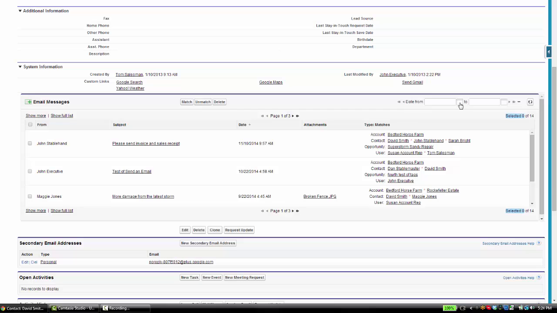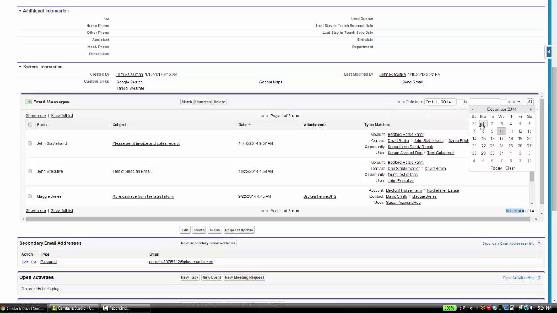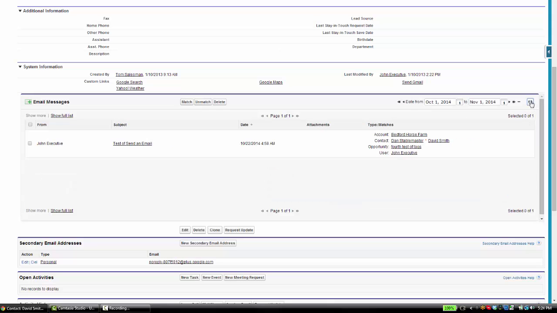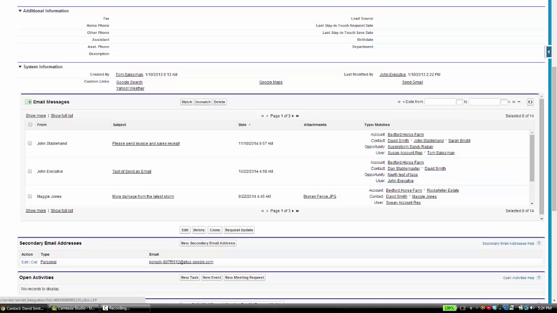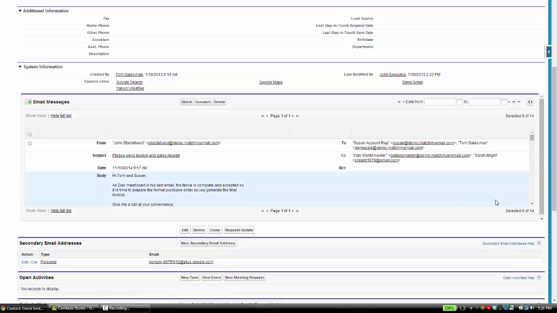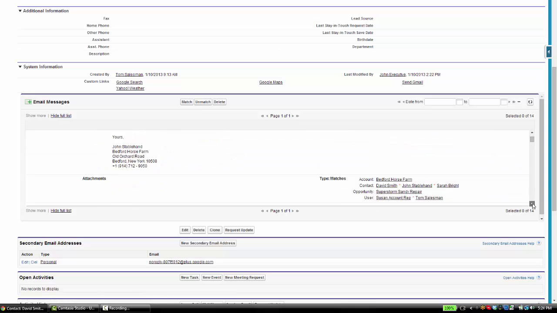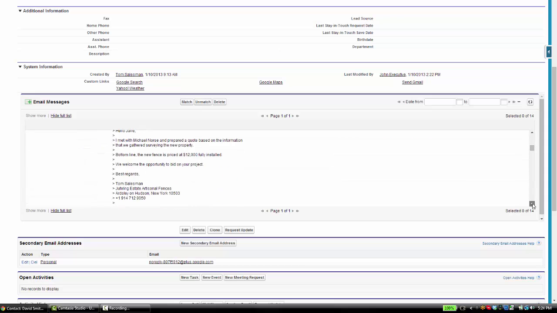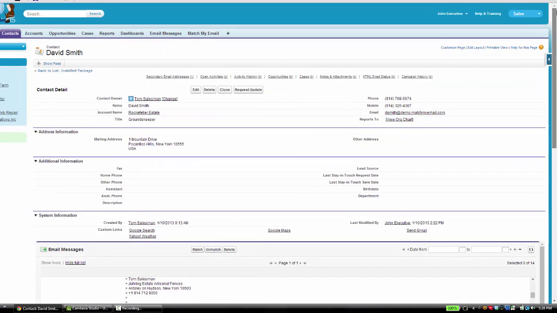We also have built features whereby you can search the emails by date ranges. This makes it easy to find emails if you're somewhat aware of when they were sent, but you're not exactly certain. In addition, there is a feature called Show Full List, which shows a scroll of the emails so you can very quickly go through them and find what information you're looking for at a glance.